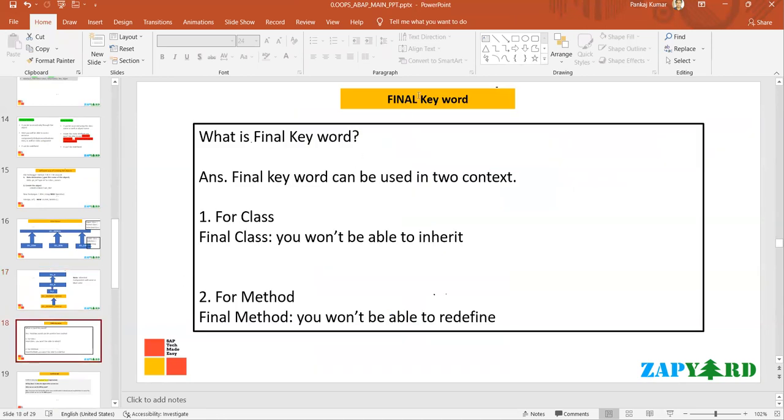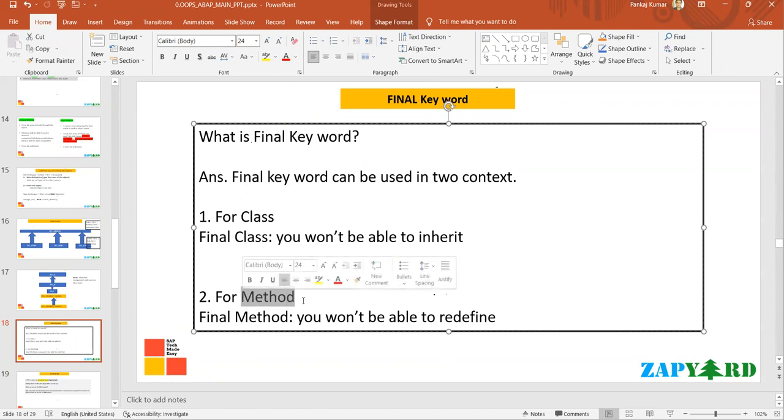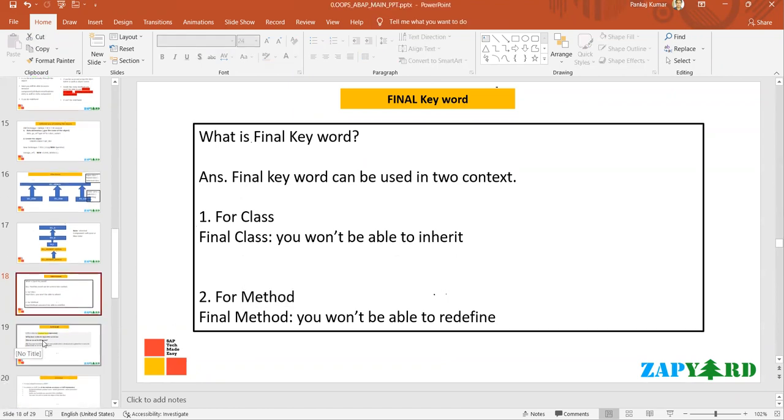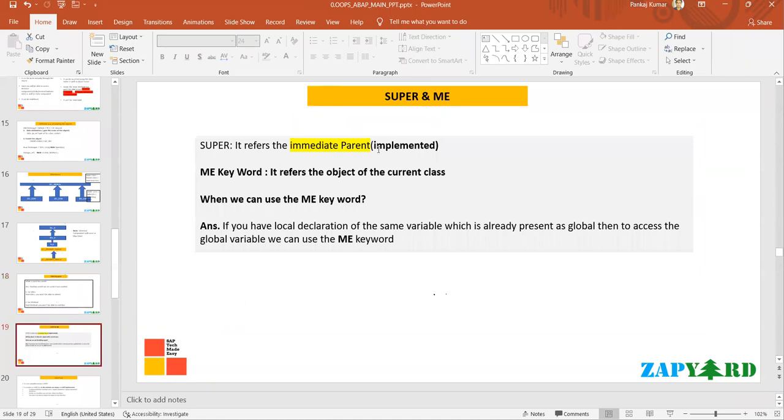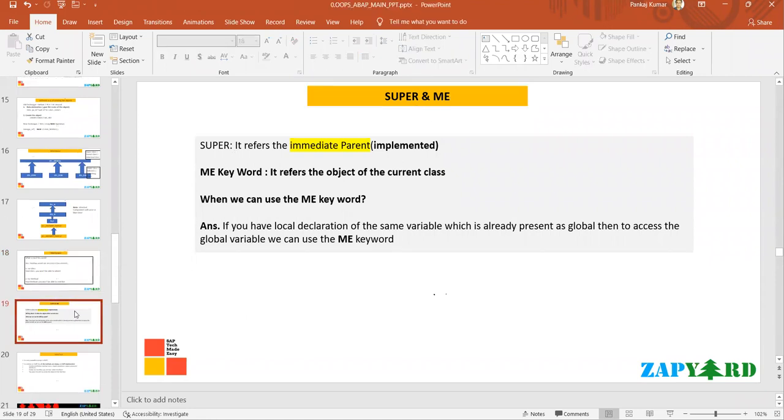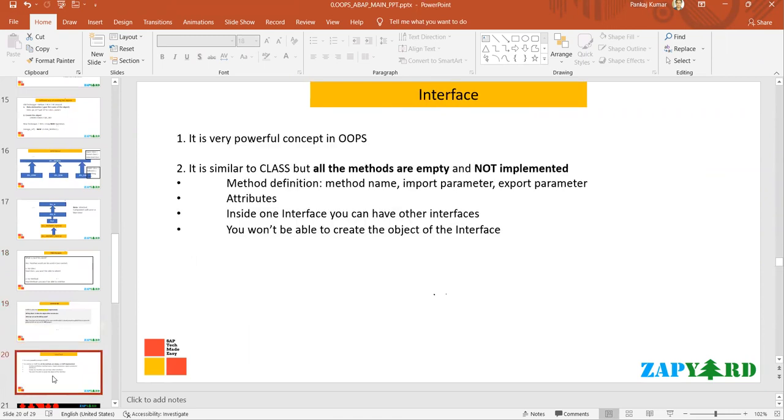Then we understood the final keyword. If you define a class as final, you won't be able to inherit it, and if we mark a method as final, you won't be able to redefine it. For the class I have already shown you; for the method I still have to show you. Then we understood the super keyword and the me keyword. Super refers to the immediate superclass, and me refers to the current instance of the class.